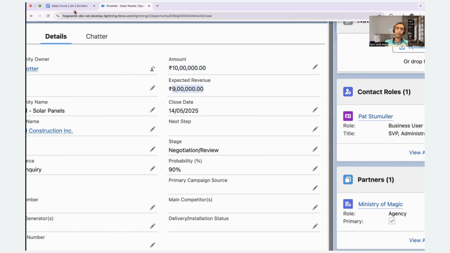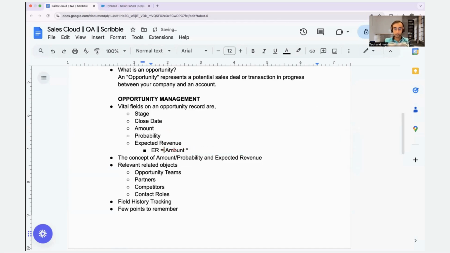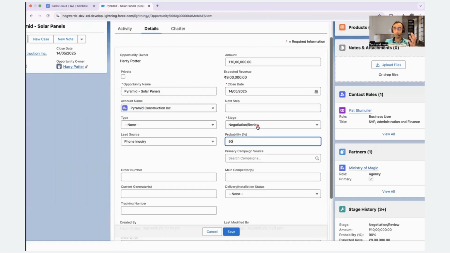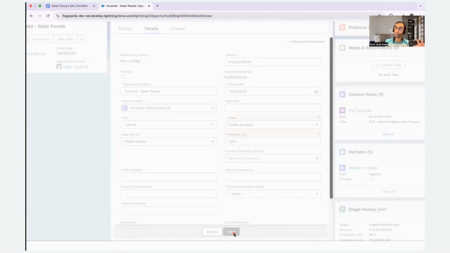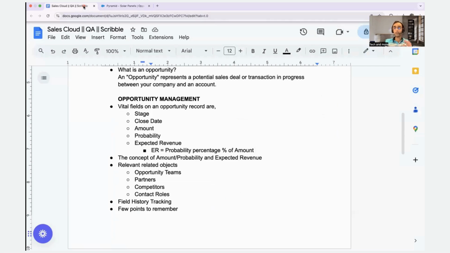So overall, expected revenue will be probability percent of amount. So if your amount is this and let's say your probability is maybe somewhere like need analysis 20%, now it should get updated to 2 lakhs. Let's see if it gets updated to 2 lakhs, right? But this action will only trigger after you hit save. So this becomes a very famous question wherein they'll ask you what is the concept of expected revenue on opportunity? So you should know this.